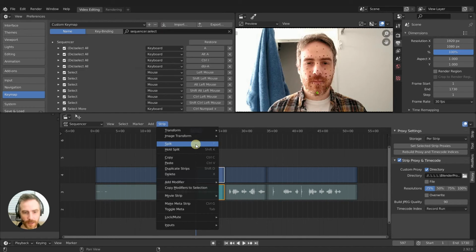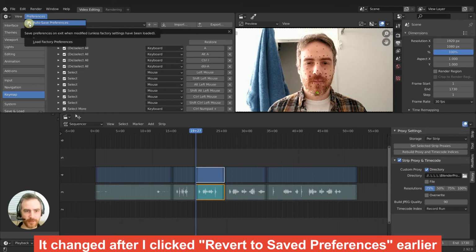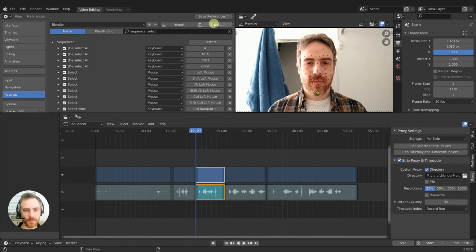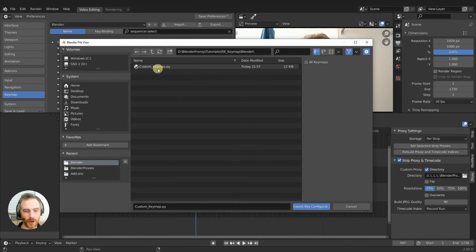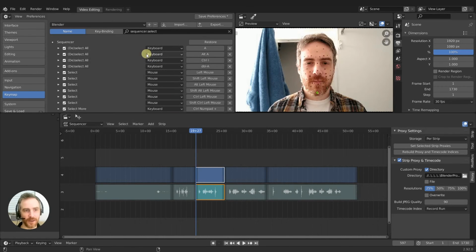Change shortcut, F, and then change shortcut, Shift F. And now I don't know why it had the autosave checked again. Maybe it did that automatically after I imported or exported it. But make sure that's unchecked still. So we haven't saved it. And now we want to export it. And we're going to export it right over our custom key map, which is already named. So I'm just going to export key configuration. Now be careful. It's not going to warn you if you're going to save over it. It just will save over it. So export key configuration. Now it should save over that.